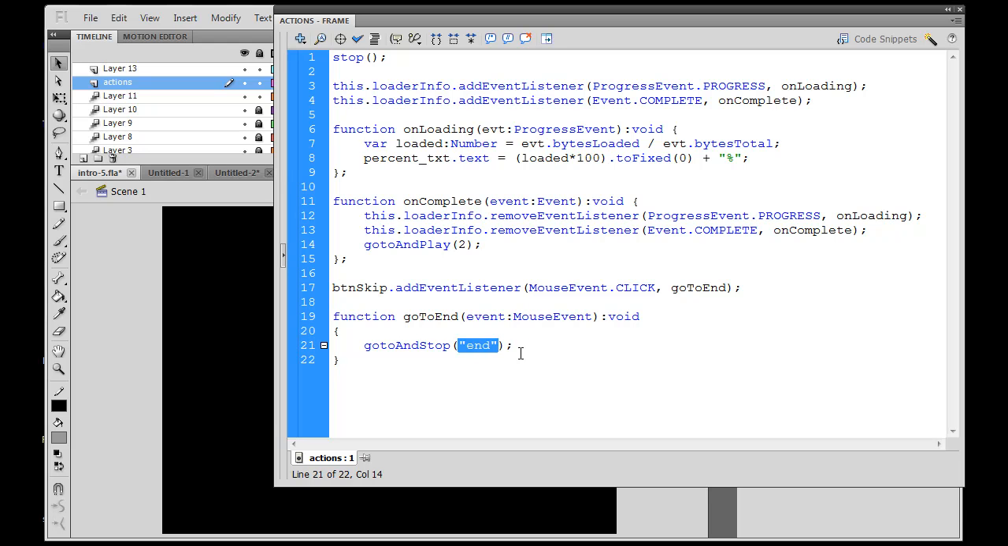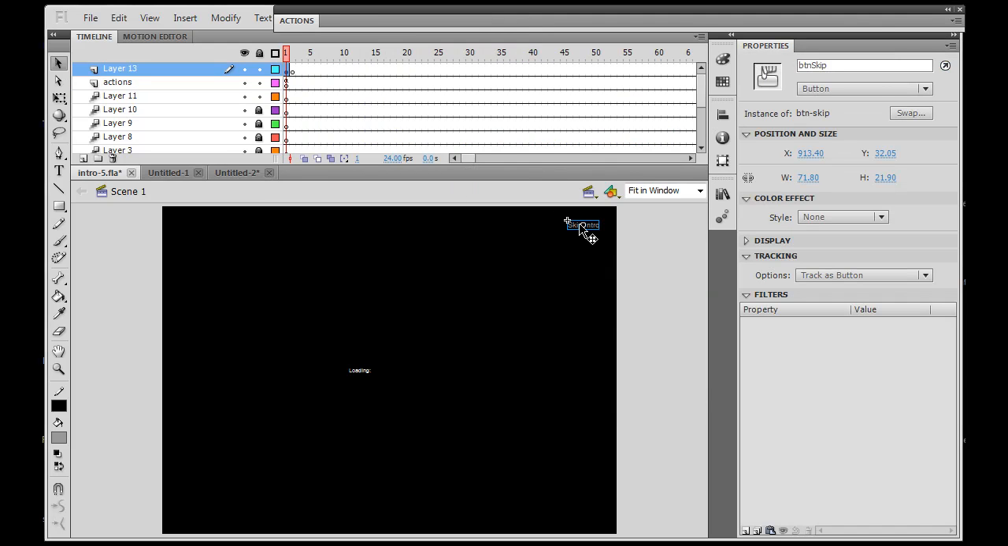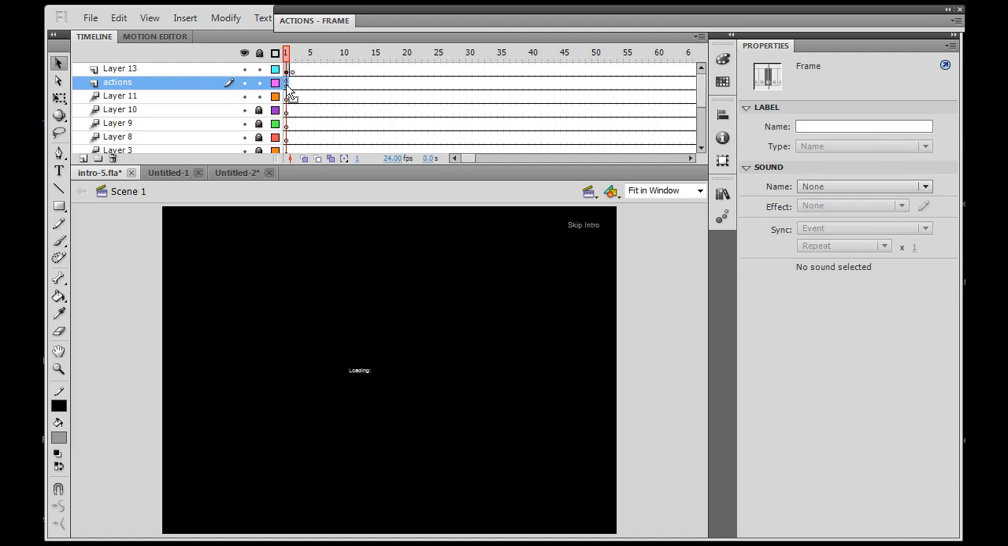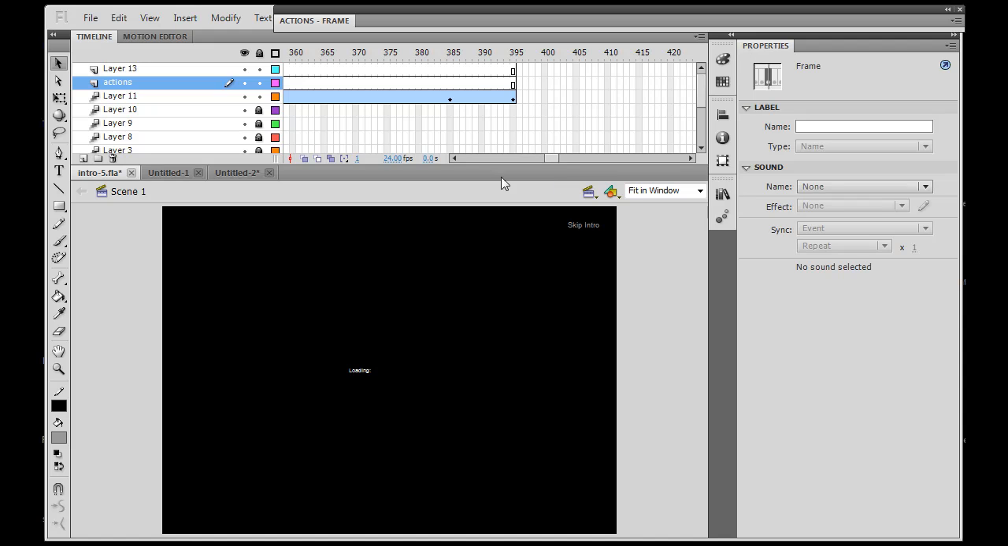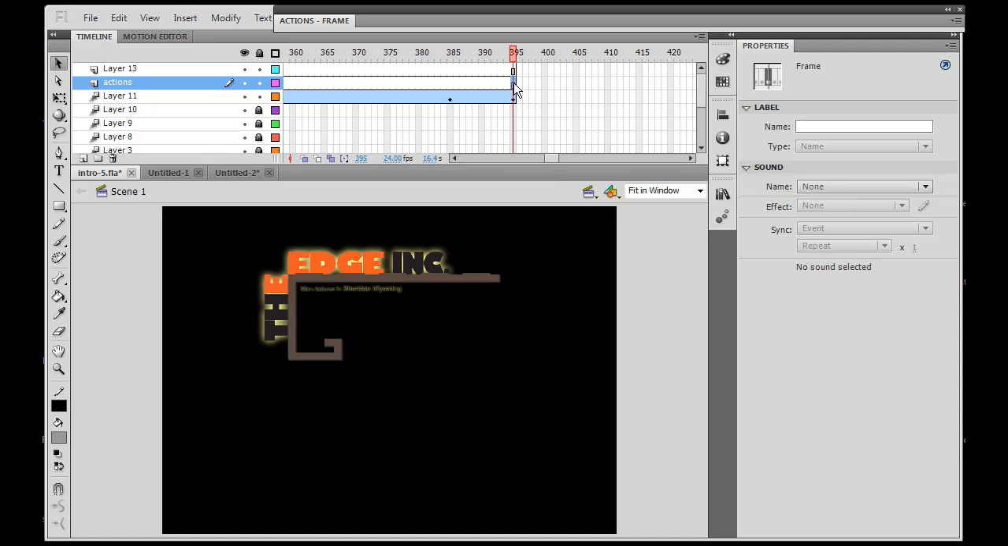Now I could have put a number in here, but instead I put a frame label. So now, notice once again the name is btn skip. That code has been placed on this keyframe here, actions frame. So now I need to go to the end of my movie, and at the end of my movie I'll put a keyframe here, and then I'll select that, and I will put in the label here.